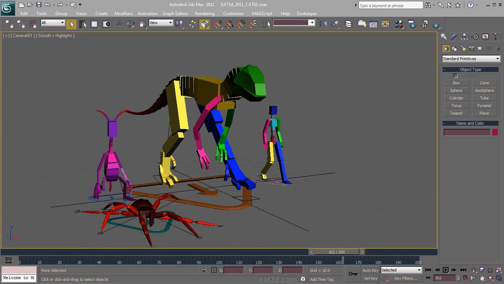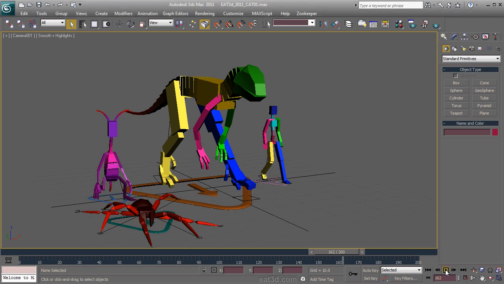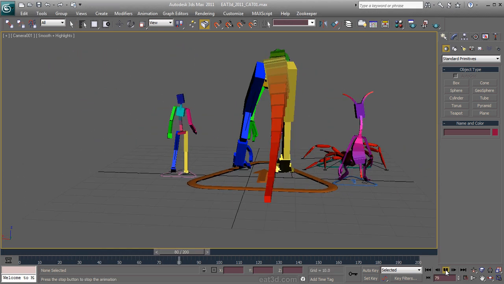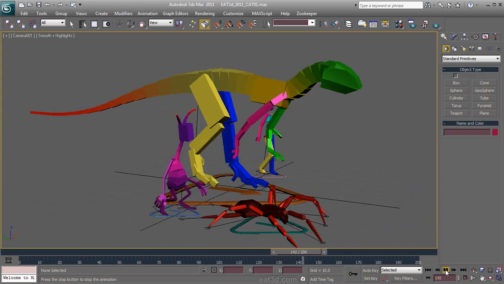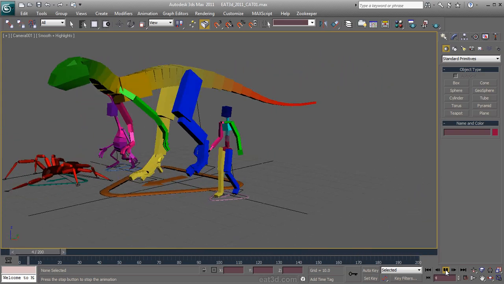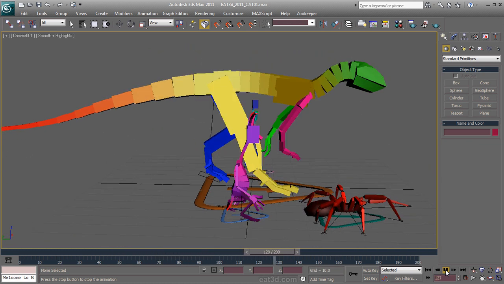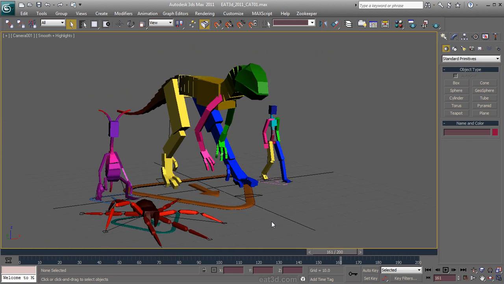In this section, we're going to take a look at CAT. CAT is a character animation toolkit that ships with 3ds Max 2011. Previous to 2011, you could get CAT if you were on subscription in 2010, or even as a plugin before that. CAT is a tool set that will allow you to create rigs for any type of character, including bipeds, quadrupeds, and even multi-legged characters like you can see here with this spider.